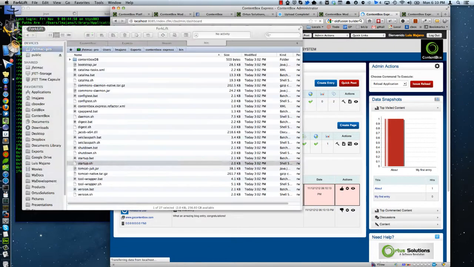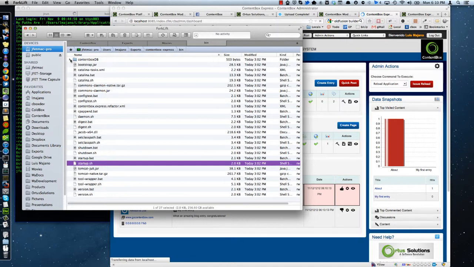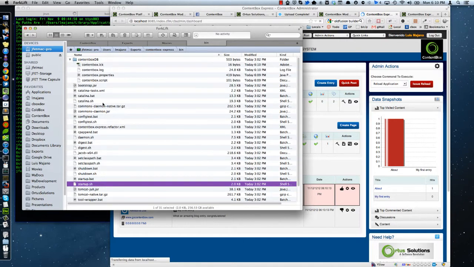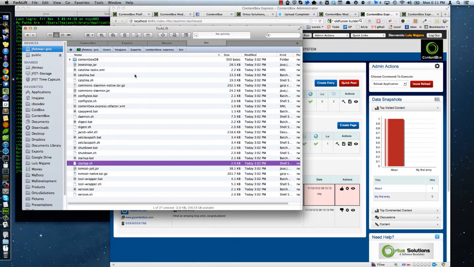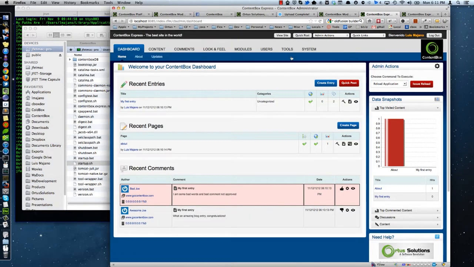And you can see that the application or the database is contained right here. It is a hypersonic embedded database. So if you have a hypersonic console, you can actually look at everything inside of it, all the properties, the data, etc. So this is ContentBox Express. Very easily, you can get up and running, test everything, make sure these are great, show it to a client, whatever you need to do for development purposes, etc.